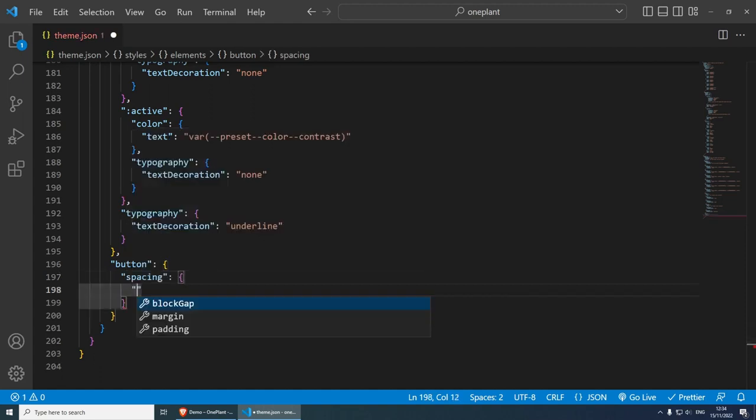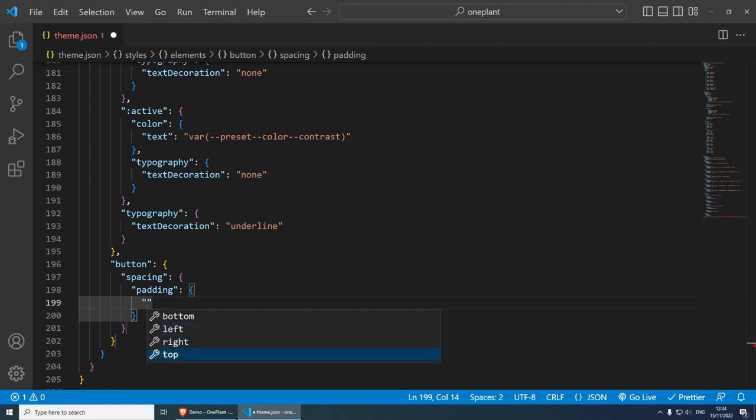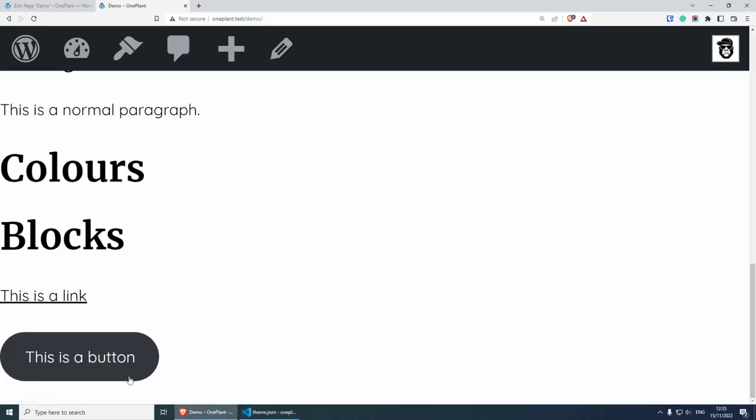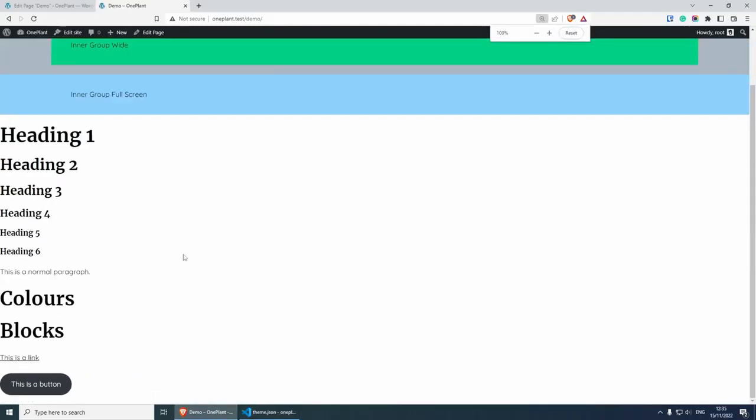And for the spacing, you can control the block gap, the margin, or the padding. So what I'm going to do, I'm going to control the padding here, and I want to say the top of my button to be 0.7em, comma, and then I want the right to be 1.6em. I want the bottom to be 0.7em, just like the top, so they're consistent. And I want the left to be 1.6em, like so. If we save this and go back, you should see, well, I'm not sure if you'll be able to see the difference now, but there should be a little bit of a difference now.